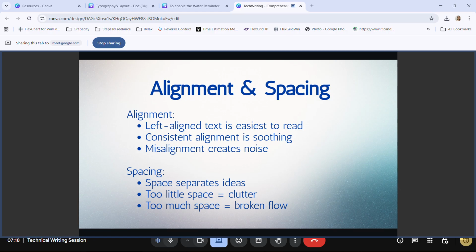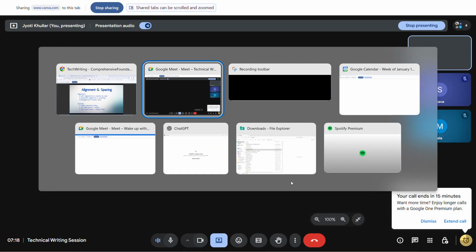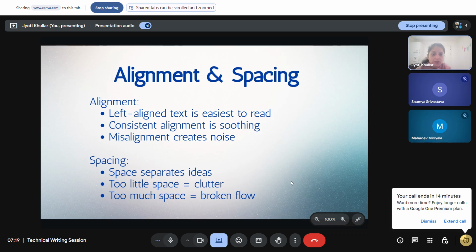Space separates ideas. For example, I was saying create a new paragraph if you have to share a new idea, or create a bullet list if it is a list of things, or if these are steps, use numbering, an ordered list. If there is too little space, it will become cluttered and difficult to read, and if there is too much space, the flow will break. So that's why it's really important to maintain the alignment and spacing around your text.